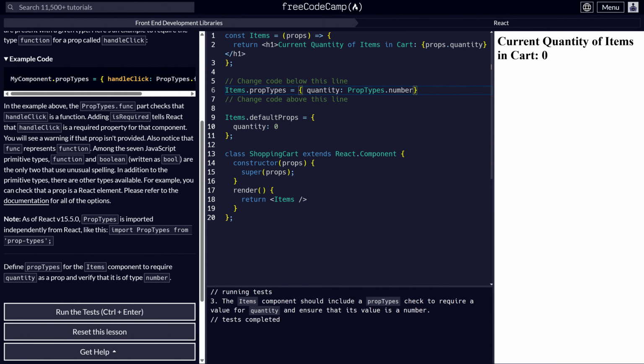The items component should include a prop types and ensure that value is a number. Oh, required number, so we need number dot is required.